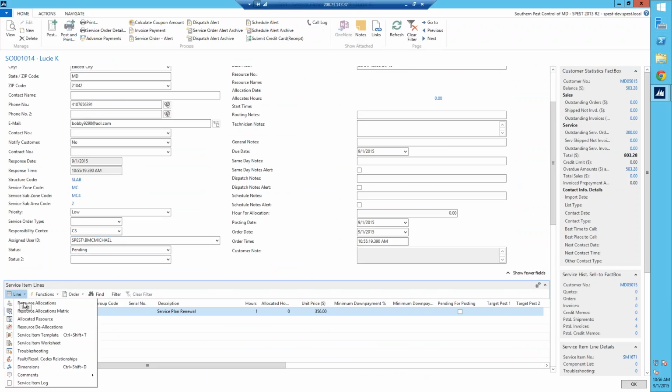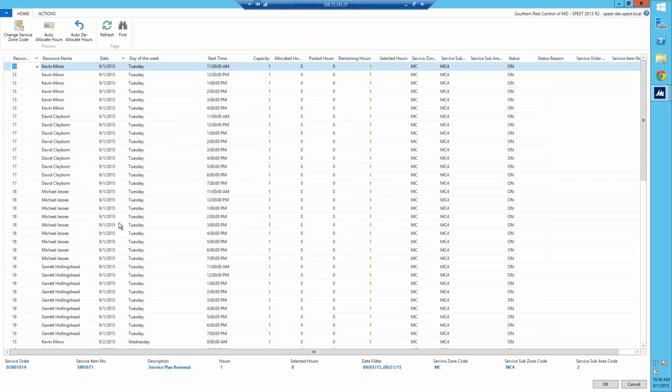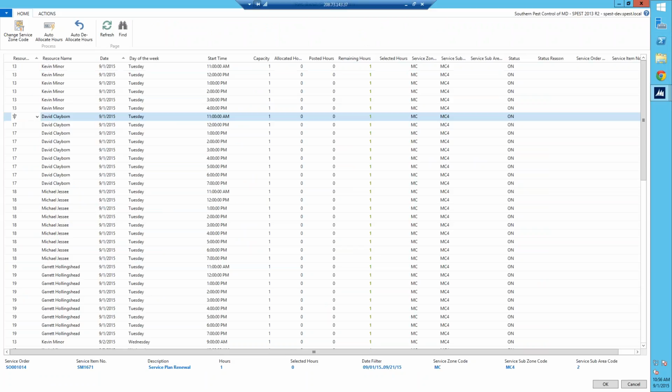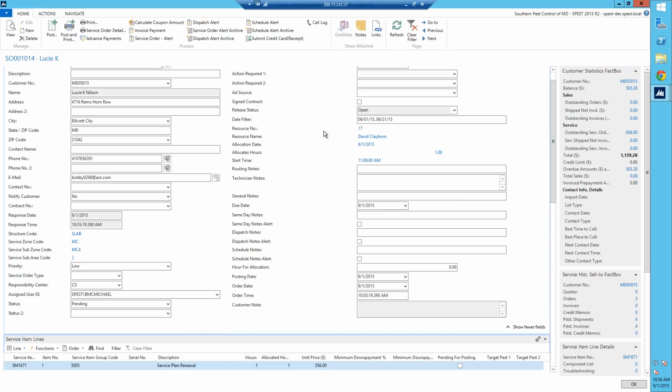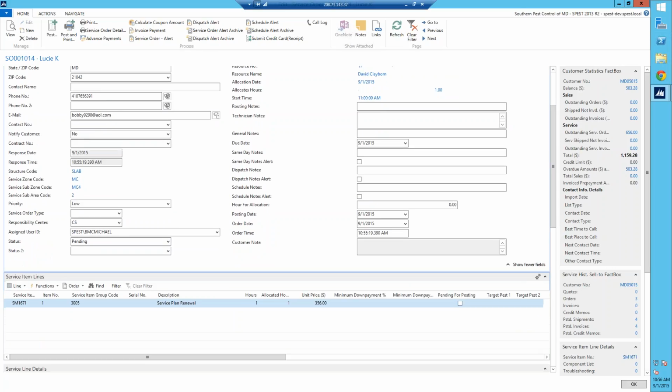So I'll go ahead and let's set this for one of these. We'll do it for Dave today at 11 a.m. Okay, set for Dave again. Remember, slab, and it's a renewal. All three of those technicians could do it.